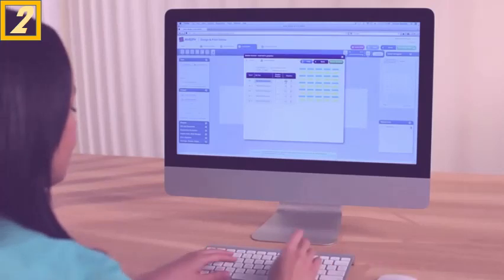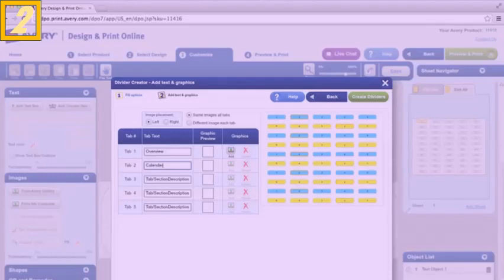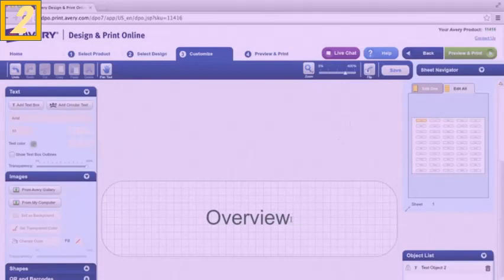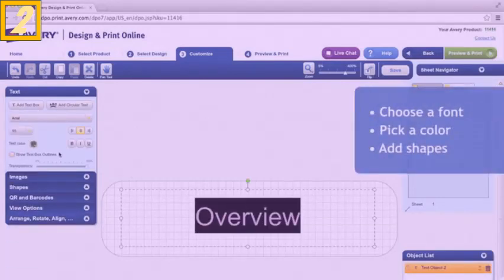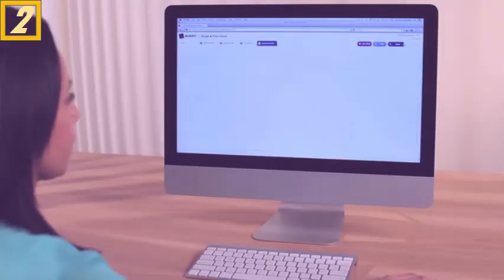You can also include graphics from the Avery Gallery or upload your own. Make sure you select left or right image placement, and if you want the same or different images on each tab. Then click Create Dividers. At this point, you have different options to further customize your tabs if you choose. Click Preview and Print to see your final design.